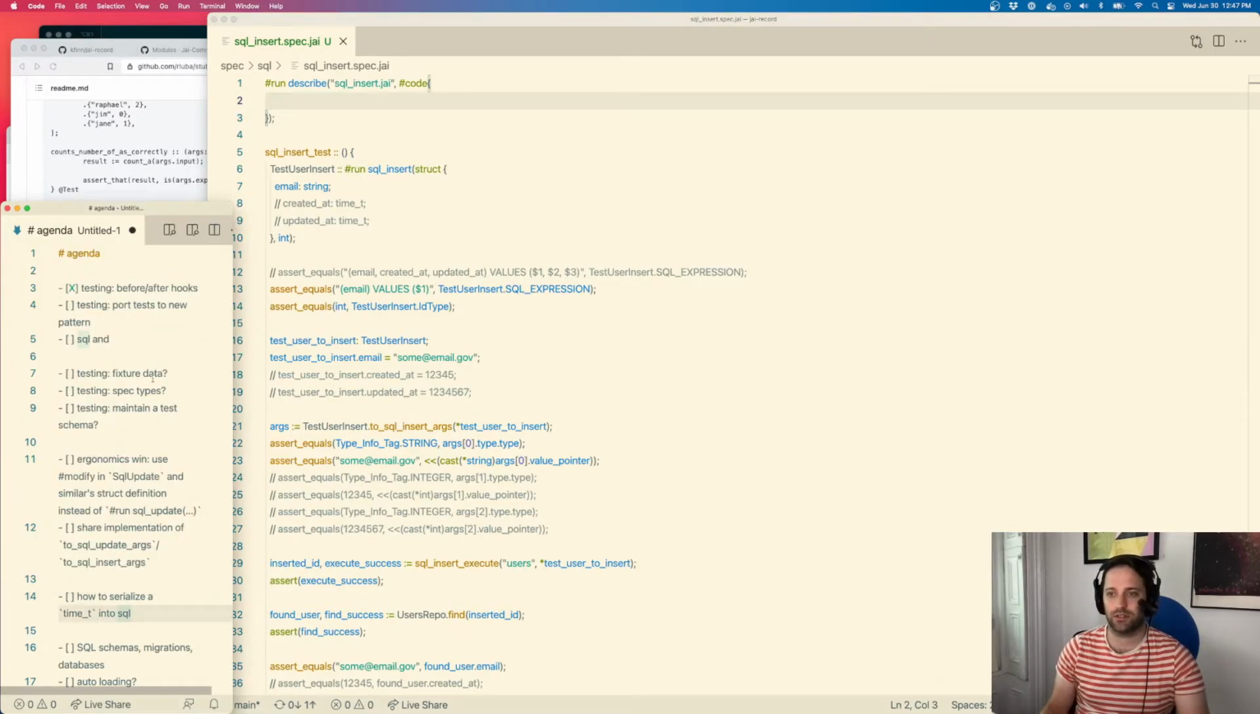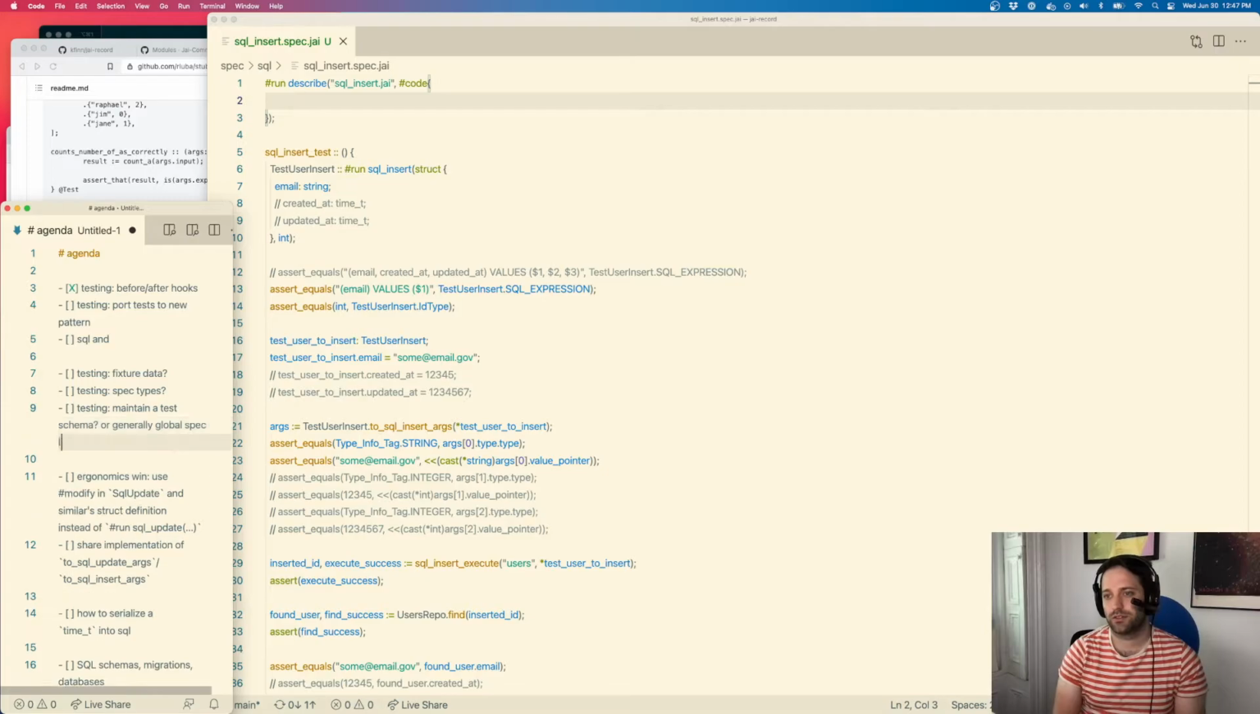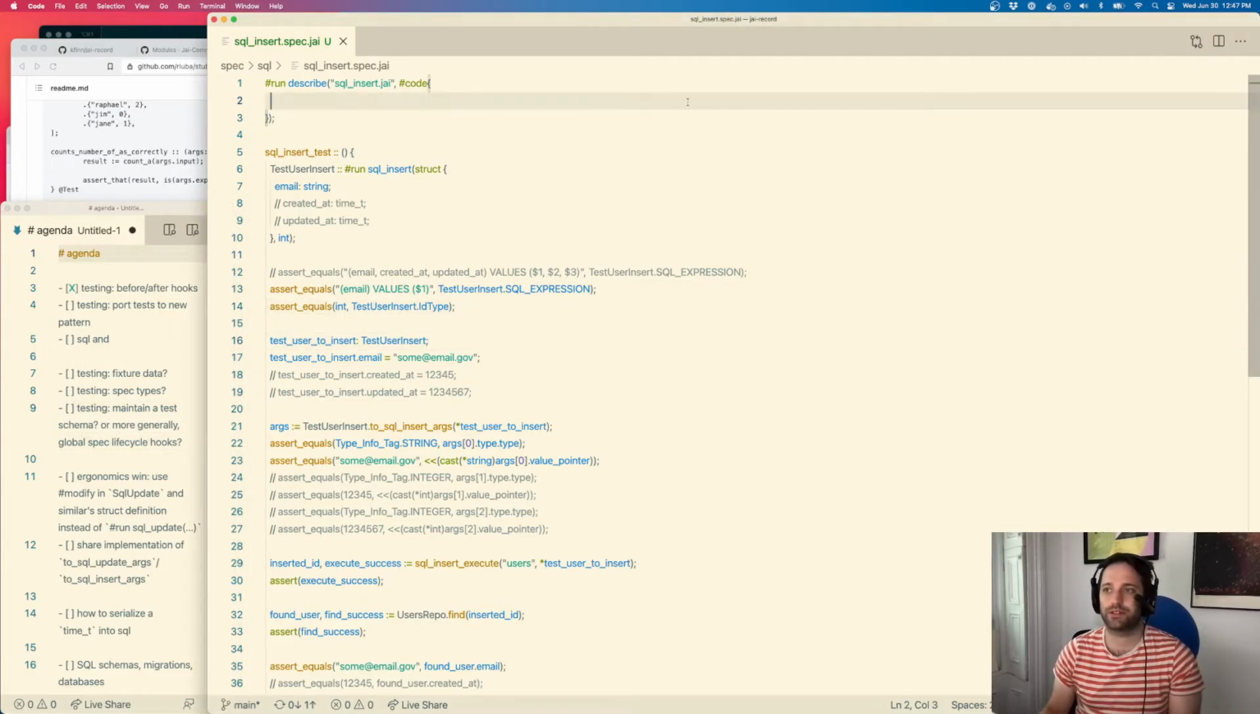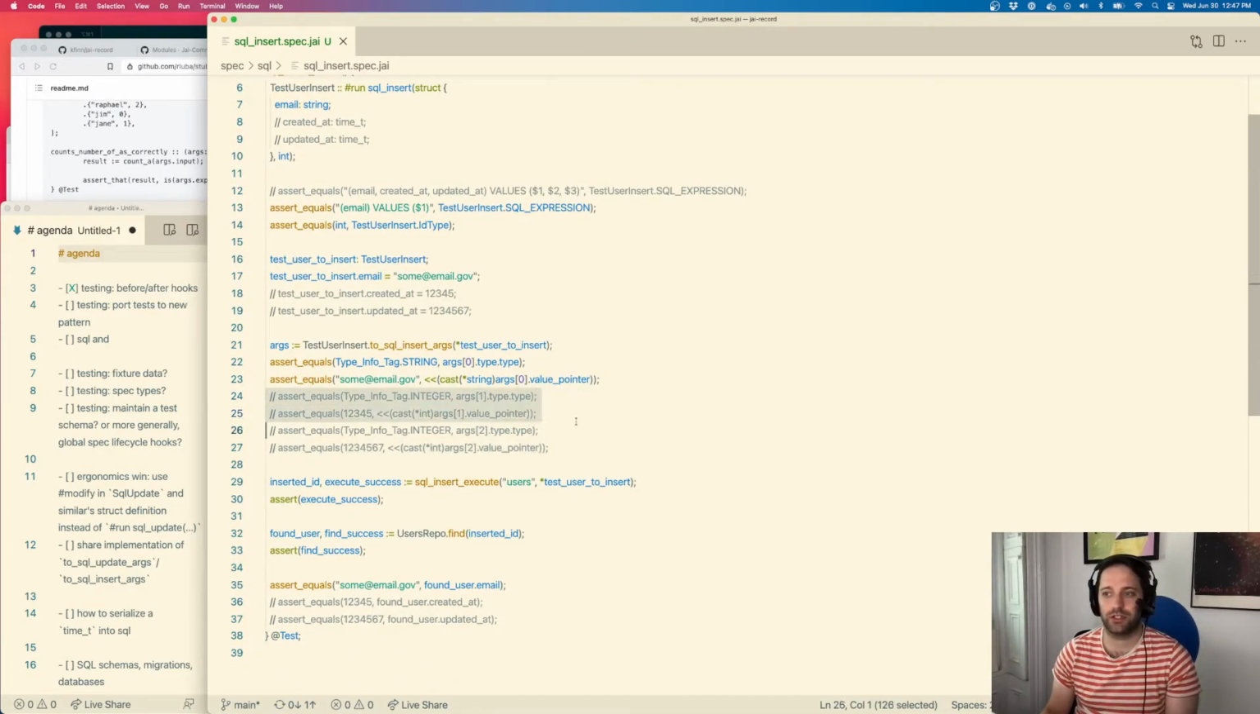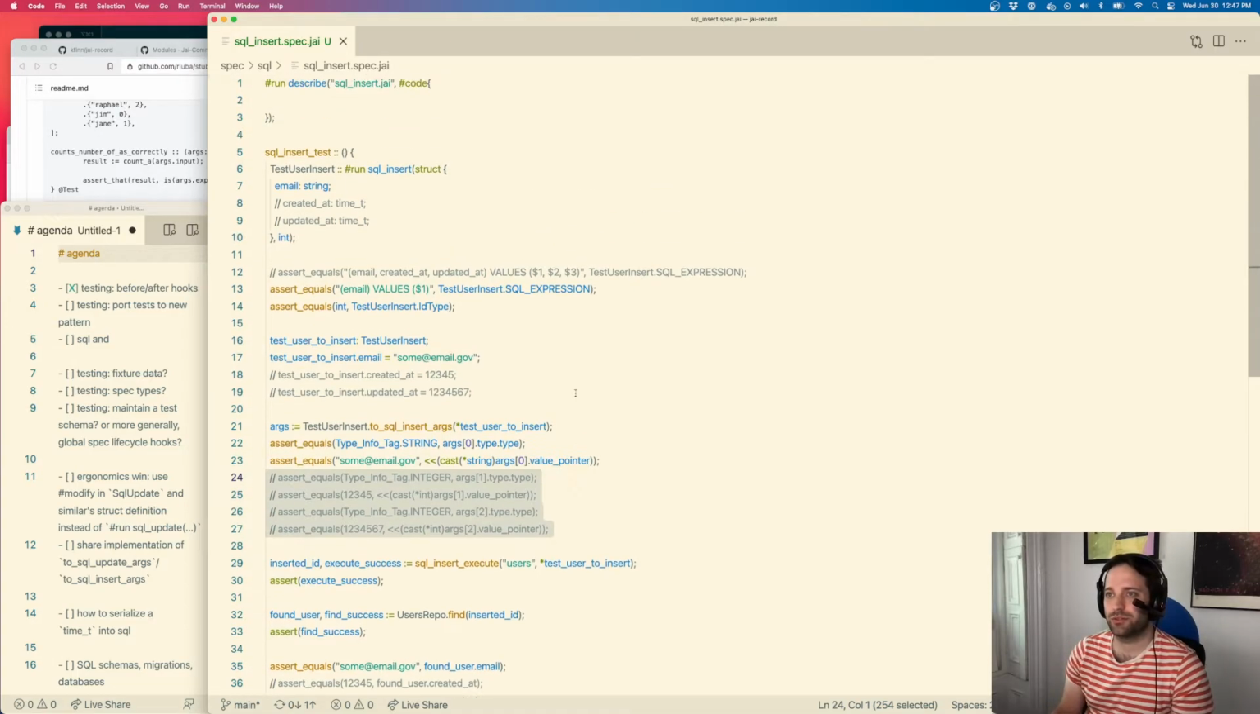Did I write this out? I did, right? Maintain a test schema, or generally global hooks. Great. Okay, but let's run at this from here. So again, I have this procedural spec, and it's doing some ugliness from when I was worse, when I was less good at this language, which I'm still far from good at.